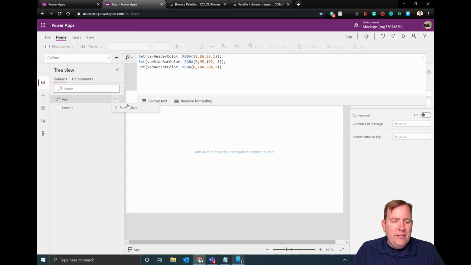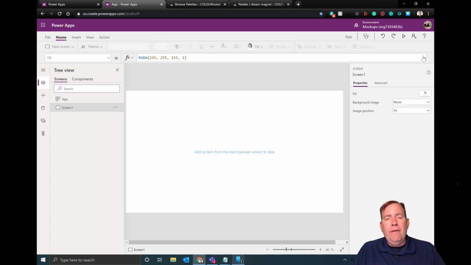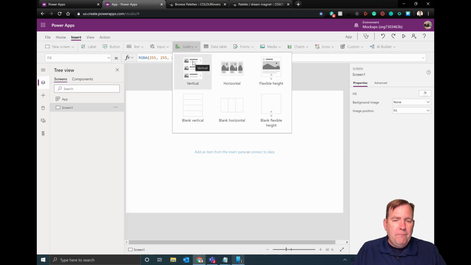I'm going to run the on-start event. What's nice about this is if I want to change this, the customer sees my color scheme, they hate the color scheme, we can go through then and change this, just changing a few variables at that point. So let's go ahead and drop our first gallery in for that sidebar.